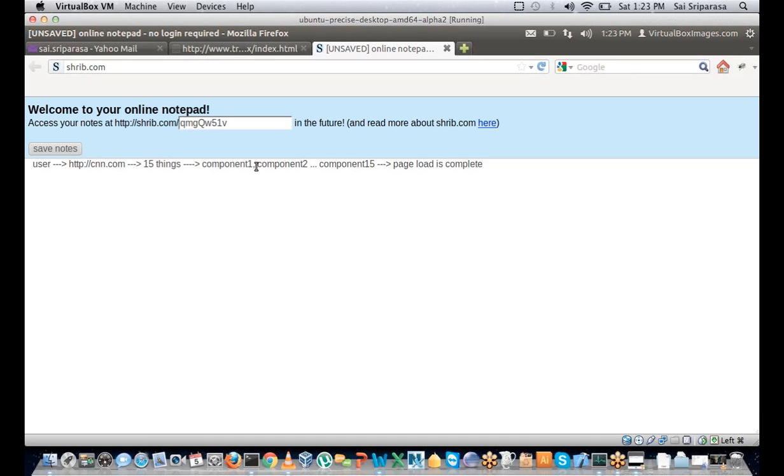At a time there is only one active request being handled by the server for a user. If component 1 loads fine, go to the next one. If component 2 loads fine, go to the next one. But if component 3 fails, the page would fail there. It wouldn't go to the next step, which I wouldn't say is bad behavior, but it is blocking behavior. So this is synchronous.